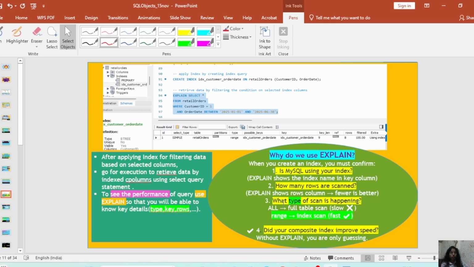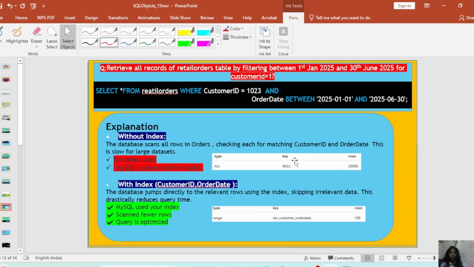And one more is the key. Key means index name, the index name in the key column. And then rows. You saw the difference in how many rows there actually were and how many it was converted to. Okay, got it? This is the main difference. Type, key, rows. Index talks about these things for query optimization.